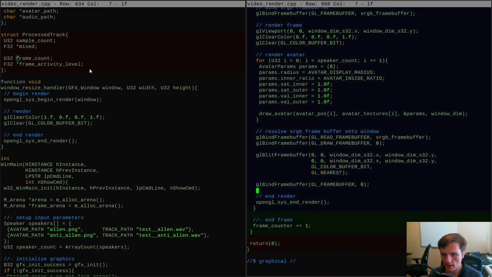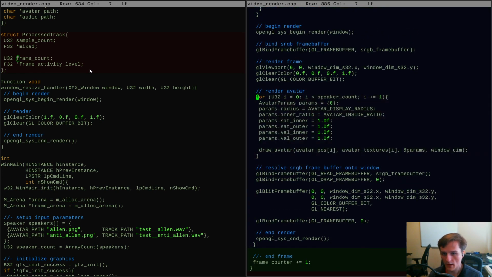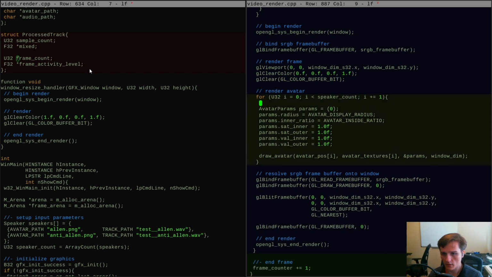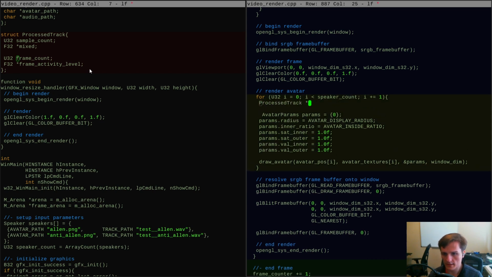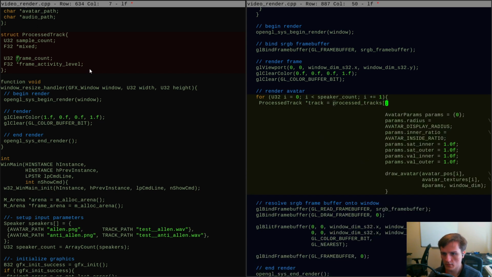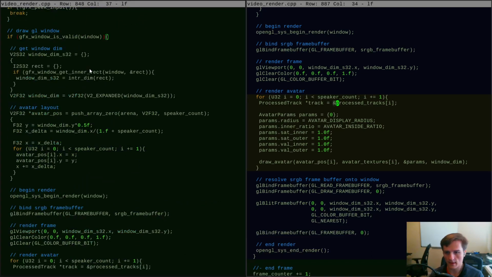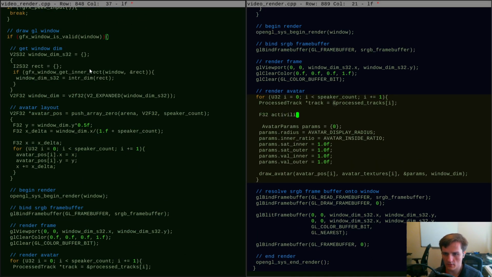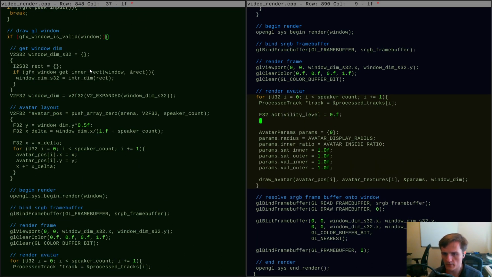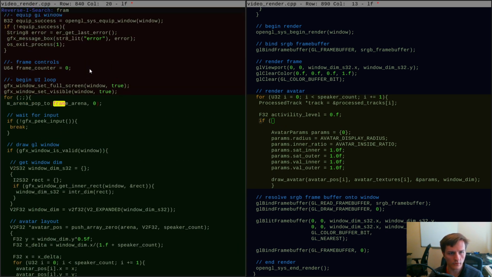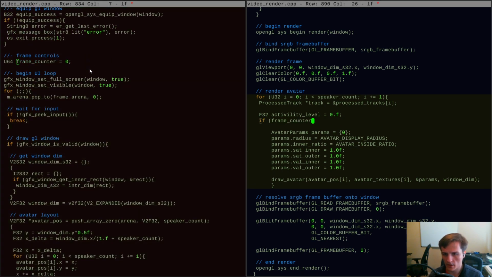And now I can come down here and grab the processed track from this speaker. And then I can say, give me the activity level for this speaker. Frame counter.